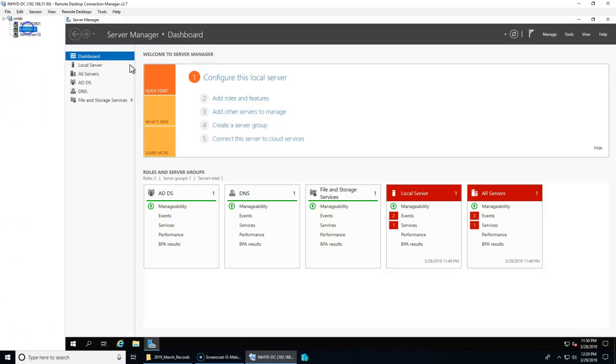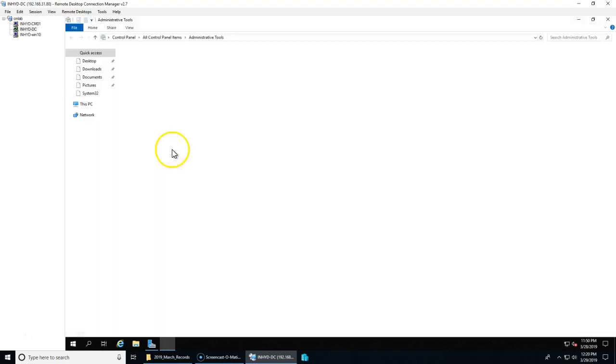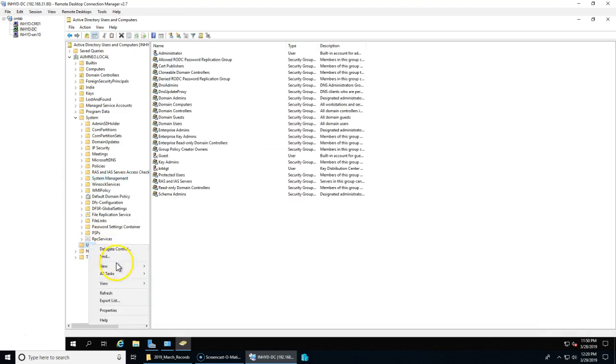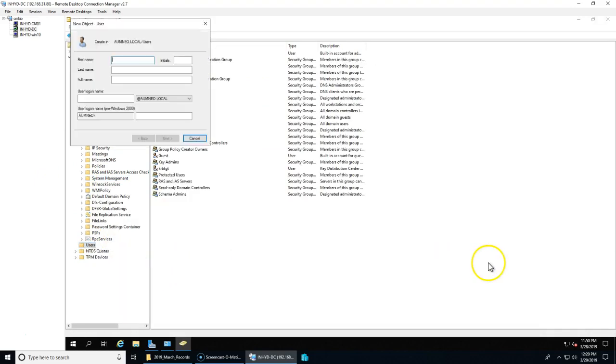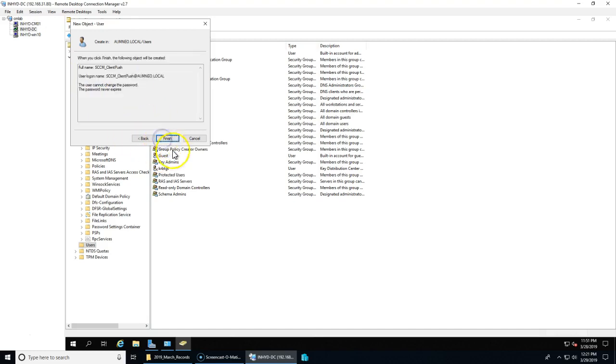So all I have to do is go to the domain controller and create a user account called client push account, under Administrative Tools, Active Directory Users and Computers. Under Users, simply create another user called SCCM client push. This account must have permissions on all the machines wherever you're trying to push the software. And the password also can't change. That's the setting I can set.